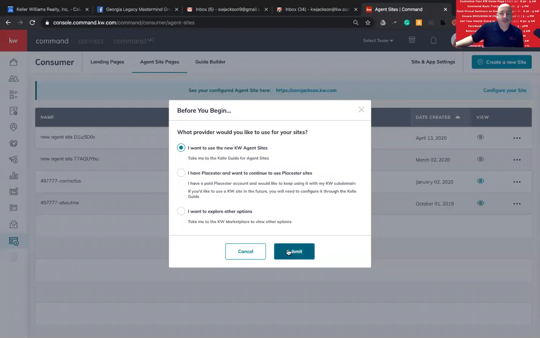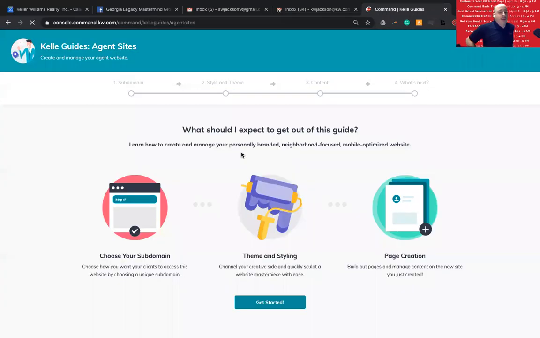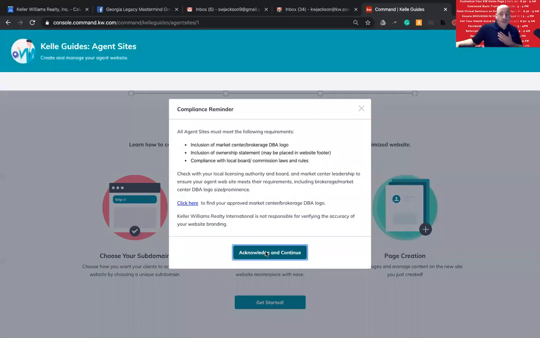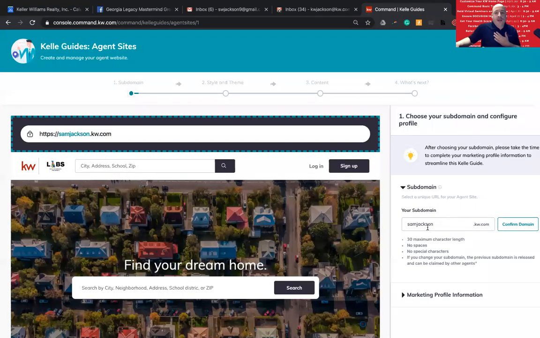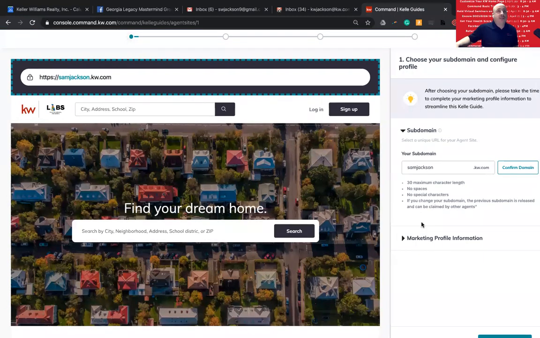Always pick the top option. You want to use your @KW agent site, and then click on get started. And then basically we're just going to walk through the guide. You're going to go through, and this is why I started with the marketing profile.